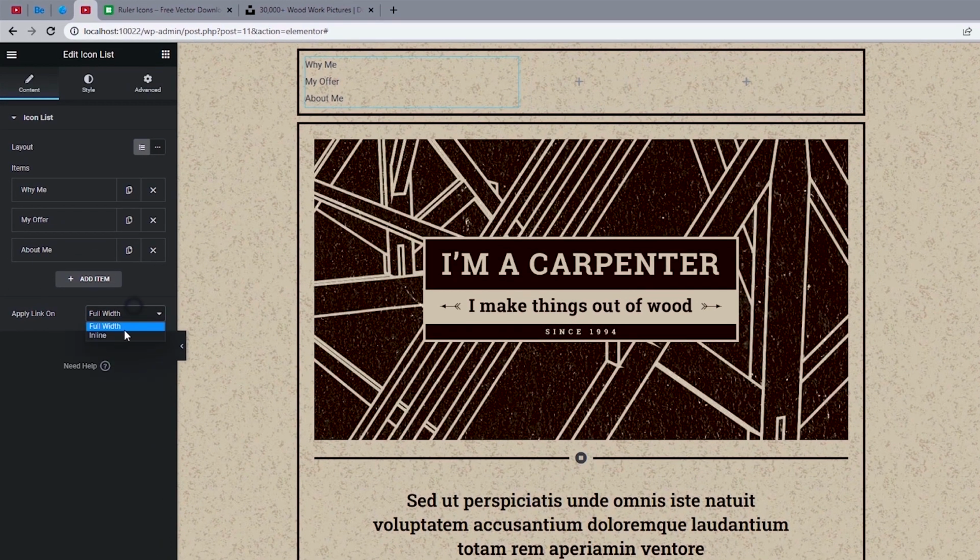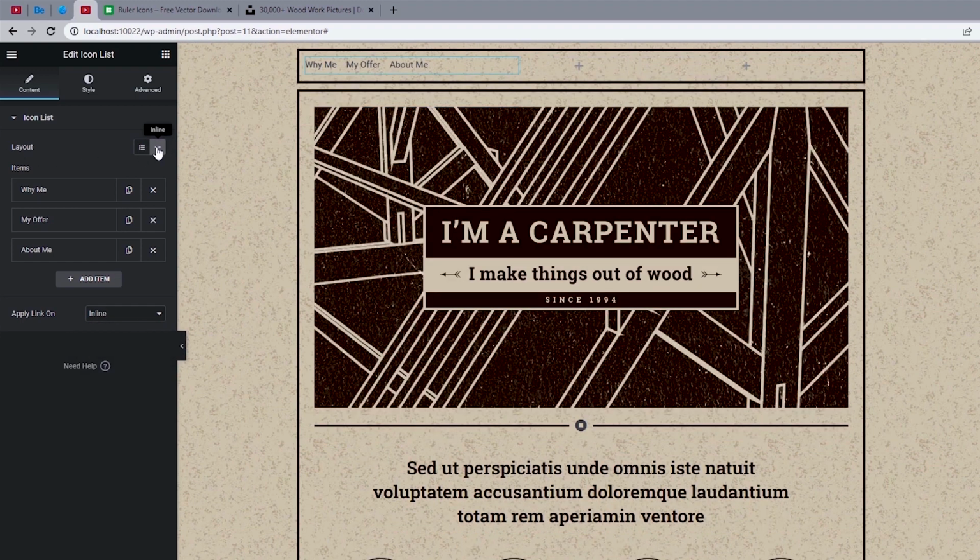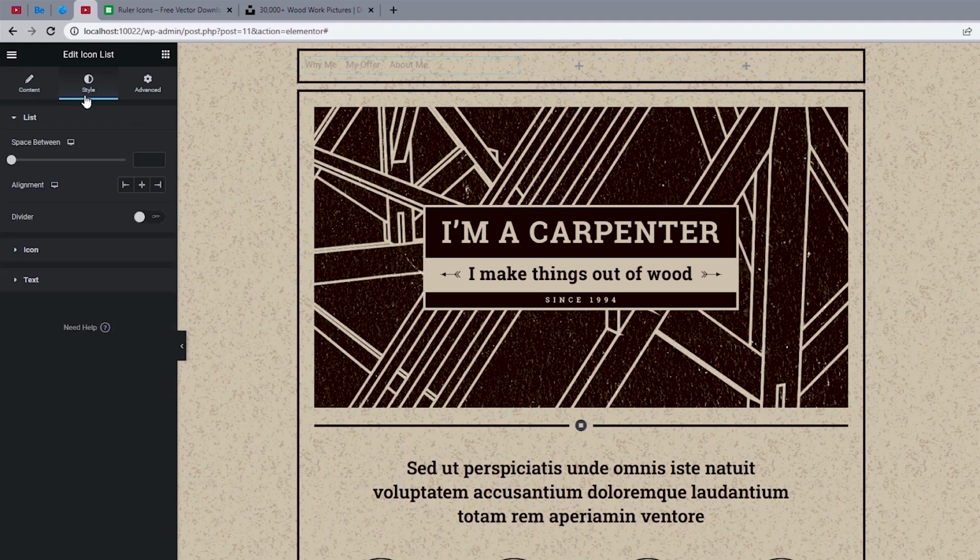And we want to apply link inline. And for its layout, we want to change this from default to inline. And now we can move on to styling this. And for the spacing between our icon list, we want to make this 50. And for the alignment, we want to center align this. There will be no need adding dividers, so I'm just going to leave that as is.